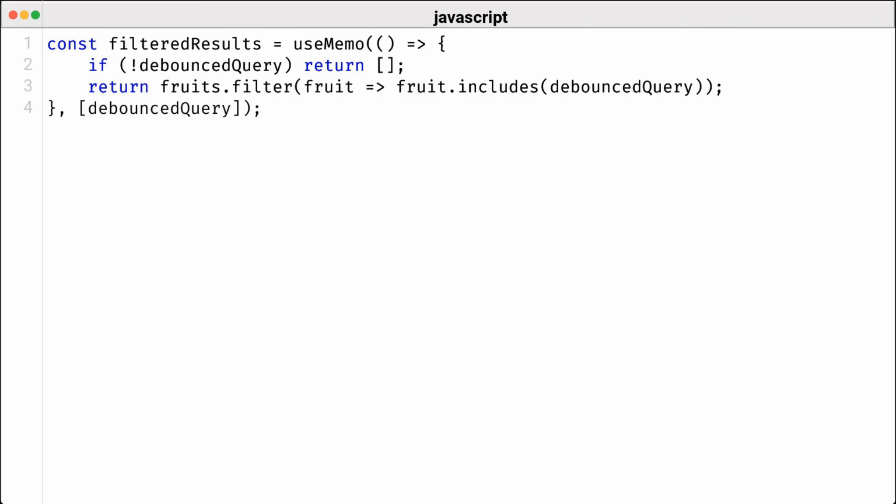If there is a valid query, the fruits array is filtered to include only those items that contain the typed query, thanks to the filter method combined with the includes function. This approach ensures that as the user types, results are updated smoothly and responsively, with minimal lag, thus enhancing the overall user experience. By leveraging useMemo in this way, we ensure that only necessary updates occur, which is essential for optimized performance, especially in larger applications.